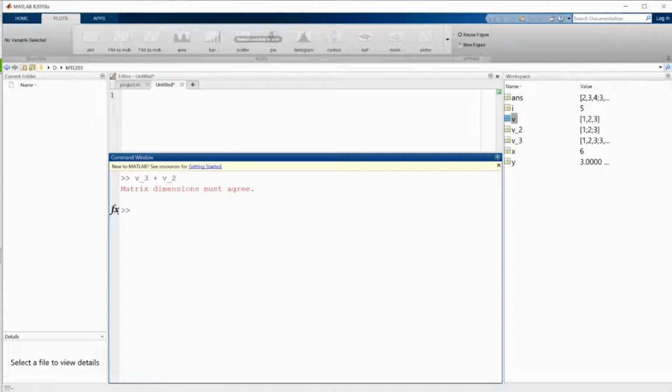For example, you can do, say, transpose. Currently we can print v3 like this, and if you want to find the transpose of v3, you can just directly add an apostrophe behind v3 like this, and you will have the transpose of this matrix.